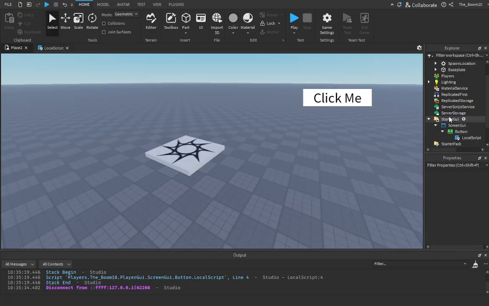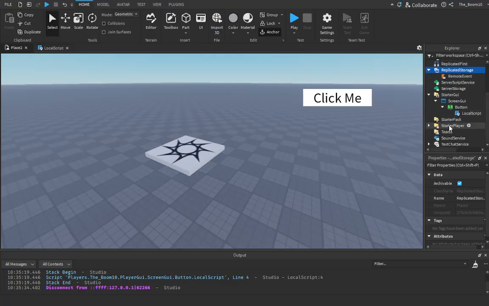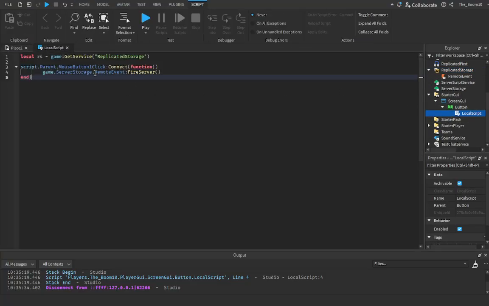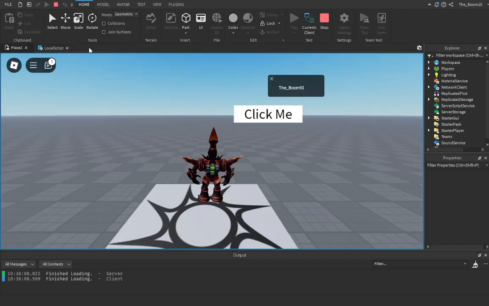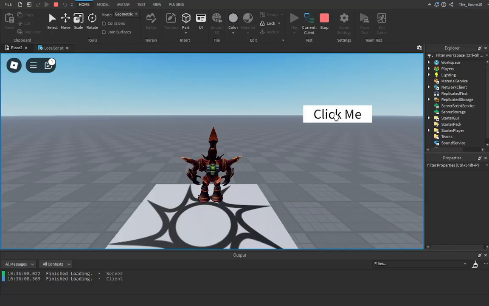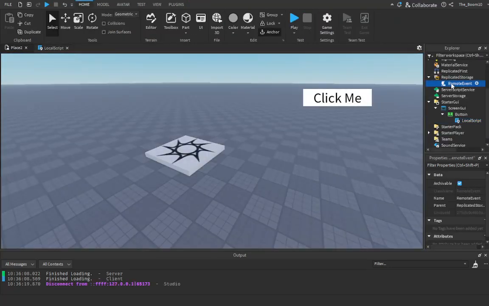So deleting this remote event, ReplicatedStorage exists as a storage that both the client and the server can use. This is where we want to put our remote event. So if I put a remote event in here, and then I go to our script, and instead of ServerStorage I just put rs, which we told the game earlier is equal to ReplicatedStorage, then it will fire the remote event to the server. And it won't error this time, but it won't do anything because we haven't assigned the event yet. So now if I click the button, we can see that it doesn't error in our output, but it also doesn't do anything because we haven't yet bound the remote event to a function.